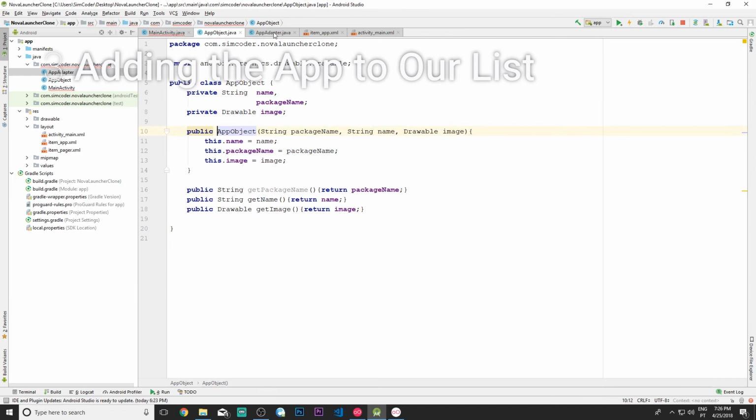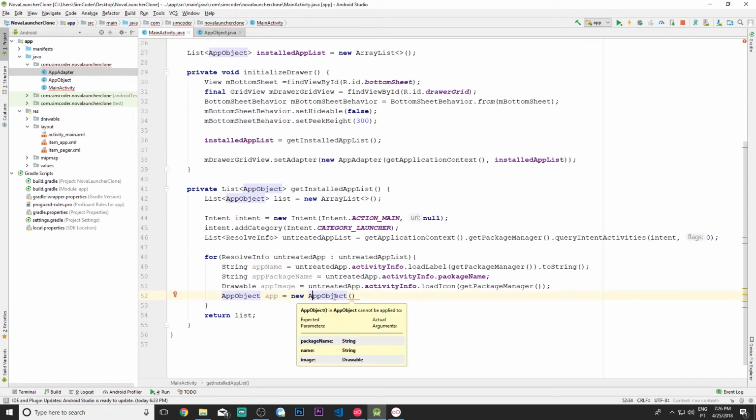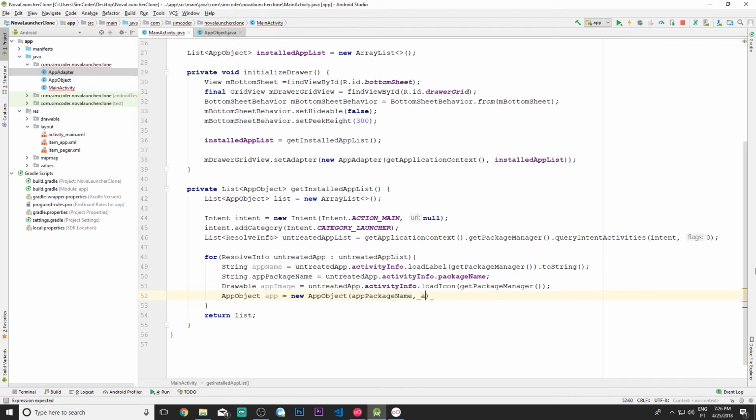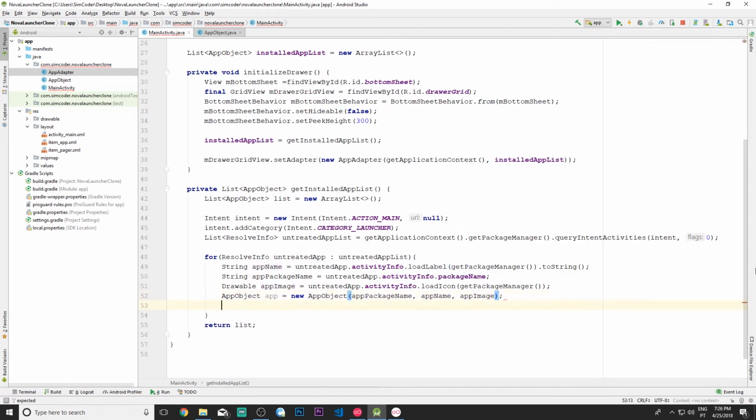Let me make this bigger, remove this and this. Okay, and we need a package name, a name, and an image, which is exactly what we have. And if you have any doubts, you can simply hover over the app object, press Control, and this pop-up will appear with all the information that you need. So let's say app package name, and app image. There we go.